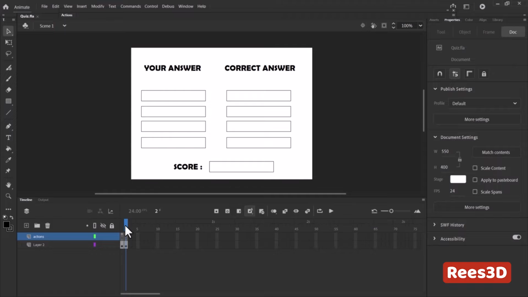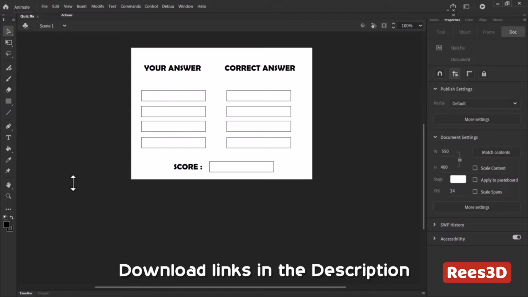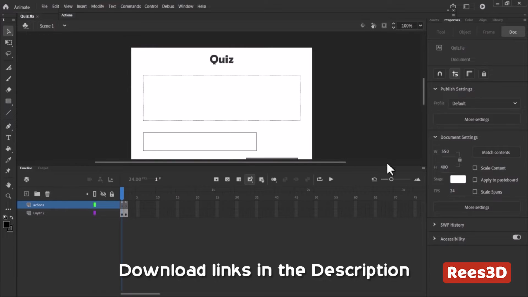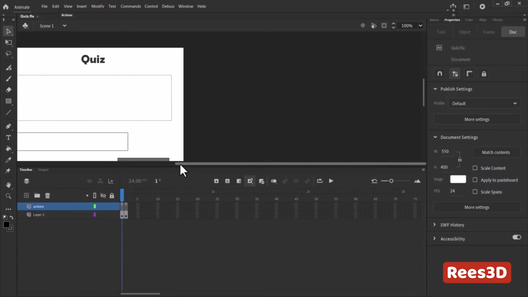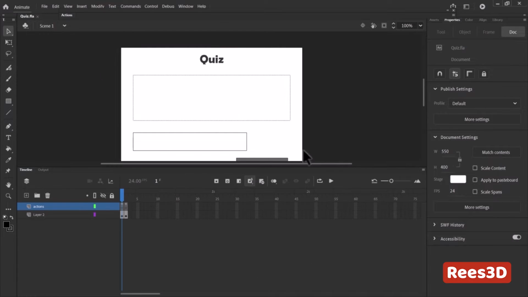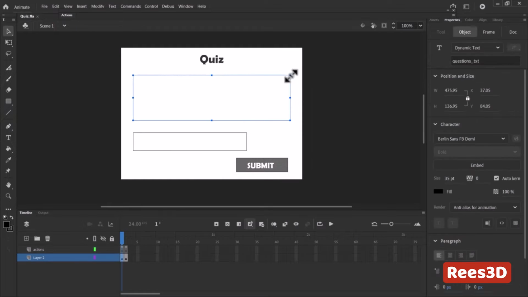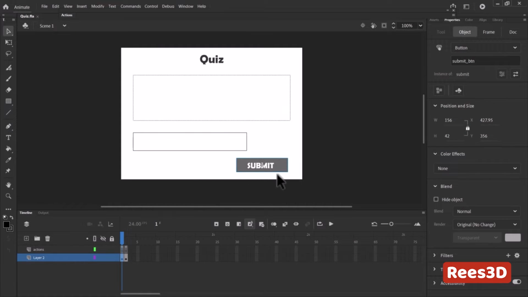Okay, fine. So now you see in the Flash file or in the Animate file, we have 2 keyframes. The first one has got a title here, which is quiz. You can design it in any way you like. And we have one large space here, which is a text box, and a smaller space here, which is another text bar. We have a button for submit as well.